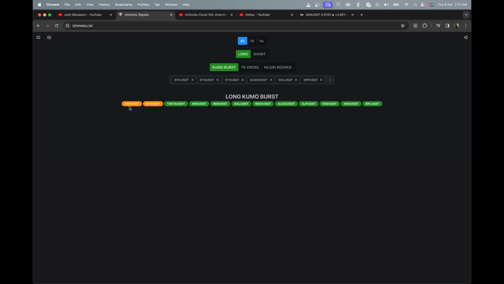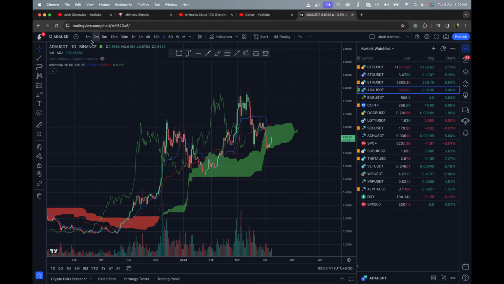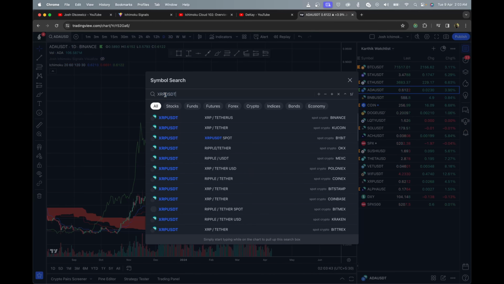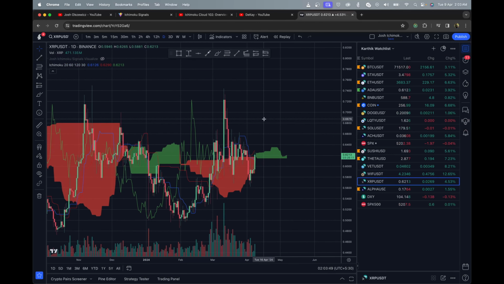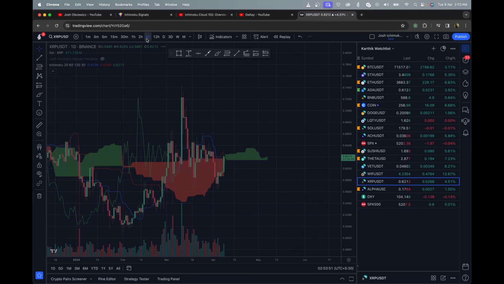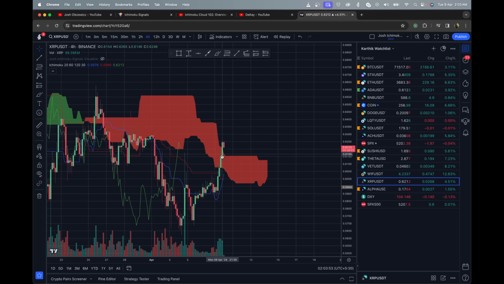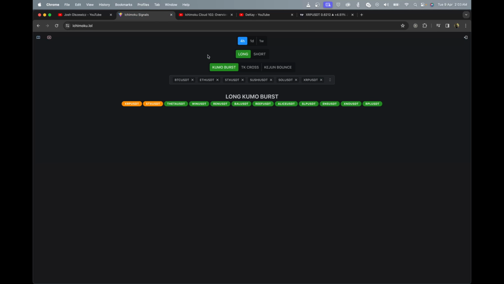So when you click on it, you can see that this is copied to the clipboard. So now if I go back to TradingView, and if I search for the signal, I can just copy paste. It's just convenient, right? So it's copied to the clipboard, you can just paste it, and you can open that. And if I select the 4 hour time frame, you can see that the Kumo burst has happened on the 4 hour time frame. So that is what the signal shows.